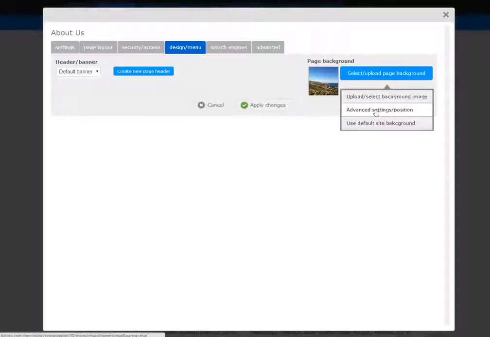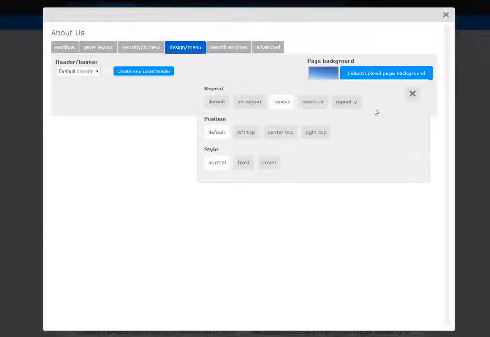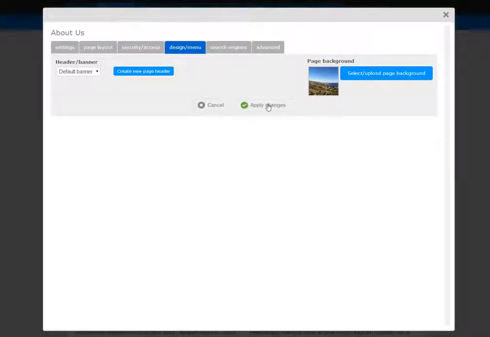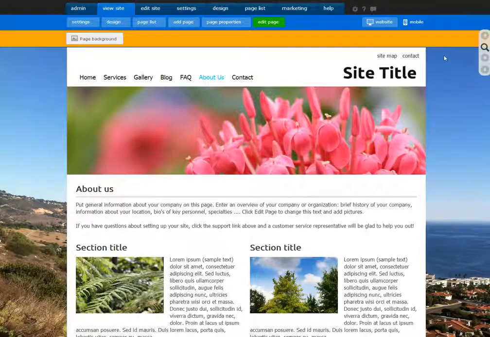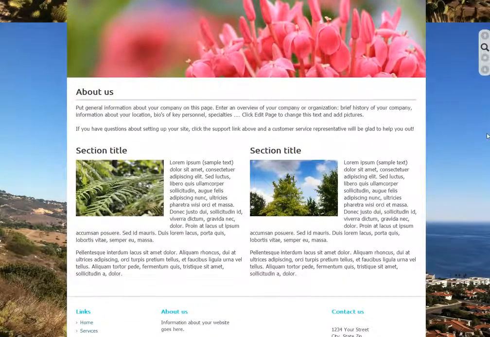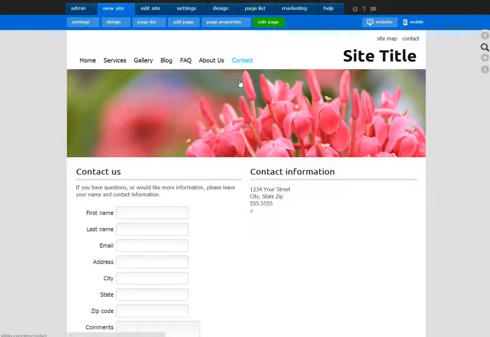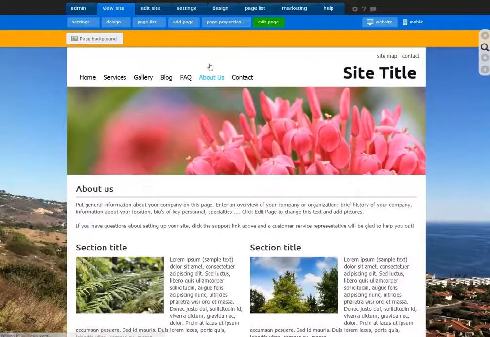And there's also an advanced background settings option that lets you set whether the background repeats, if it's positioned left, right, top, center, and you can also set it to be a fixed position or to actually cover the page. In this case, we'll choose cover, and we'll save this off. You can see now the About Us page has a background on it, whereas the other pages now just have the default background. If you want to go in and change it, you just need to click the Page Background button right up here in this bar, and you can adjust settings or change how it's displayed.